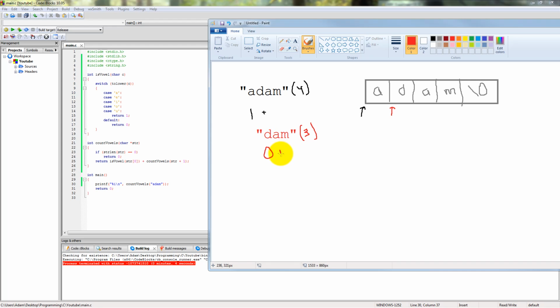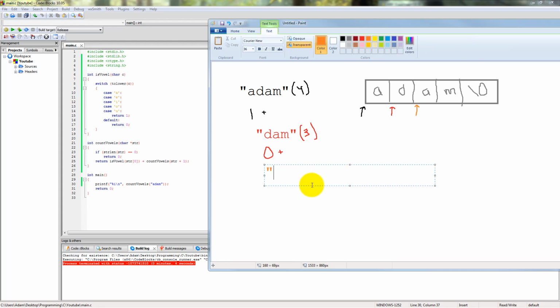And then, once again, we make another recursive call. And now what we do is we pass in the remainder of this string. So we pass in AM. So on the next recursive call, str is pointing to this A right here. So we make another recursive call, and the input string is simply AM. Let me just move this in a little bit.